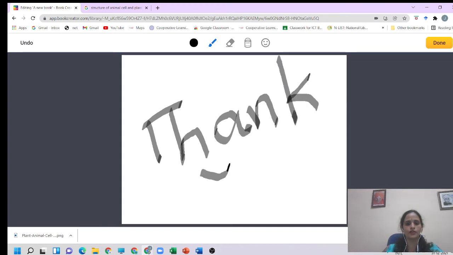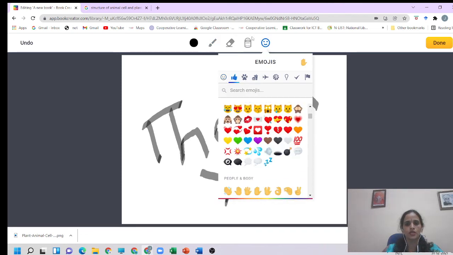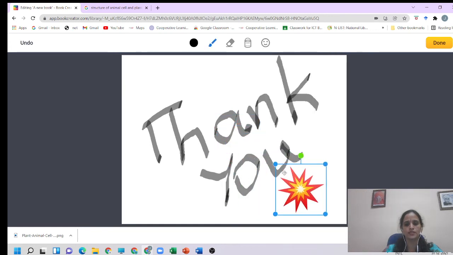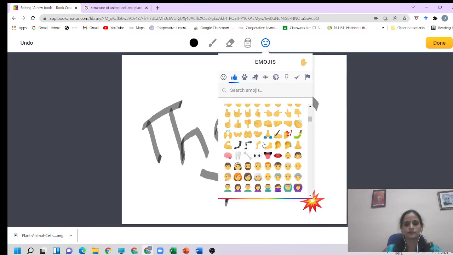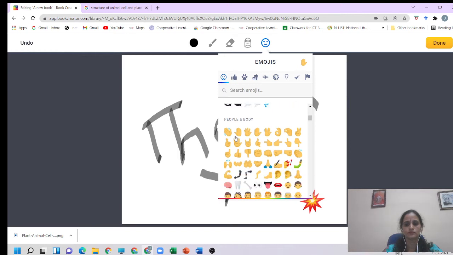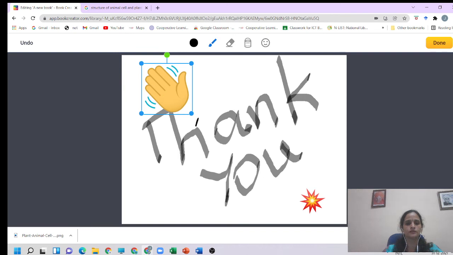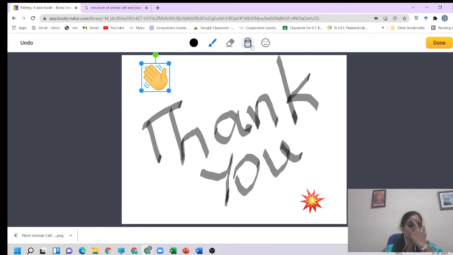If you are well versed enough to make use of the pen, you can use it. Or if you want to make use of any emojis, at the end you can find the emojis. You can use any of these emojis. You can use this emoji and place it here. If you want to make use of this bye symbol, you can use it here. So any of the emojis you can use.